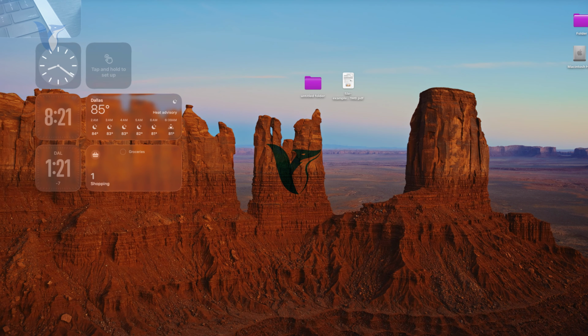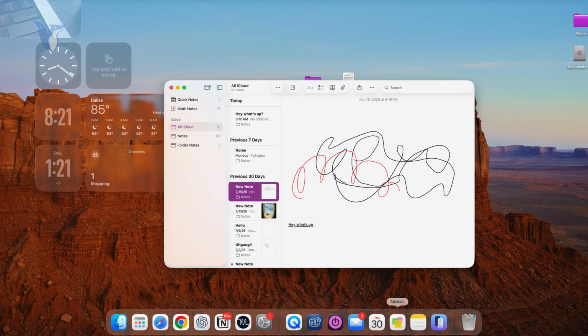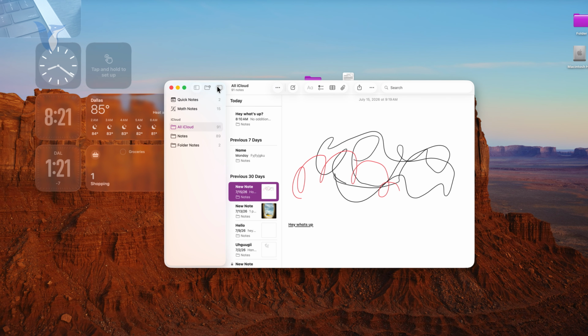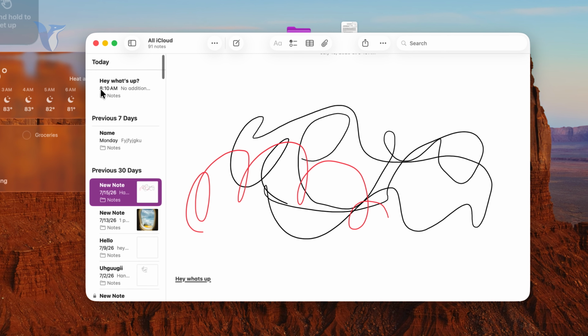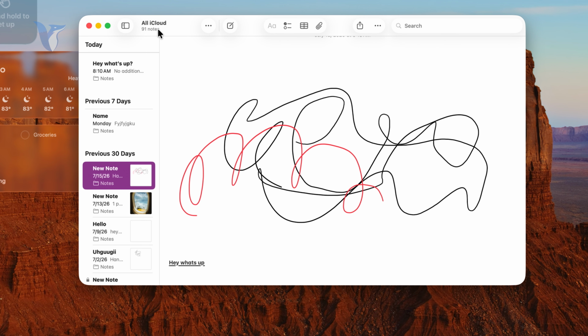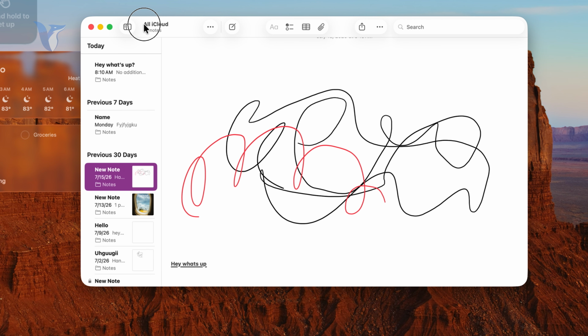Now, let me show you how you can refresh the notes on your Mac computer. So what we need to do at first is to open up the Notes app and browse our Notes section. So first of all, I'm in the iCloud folder.